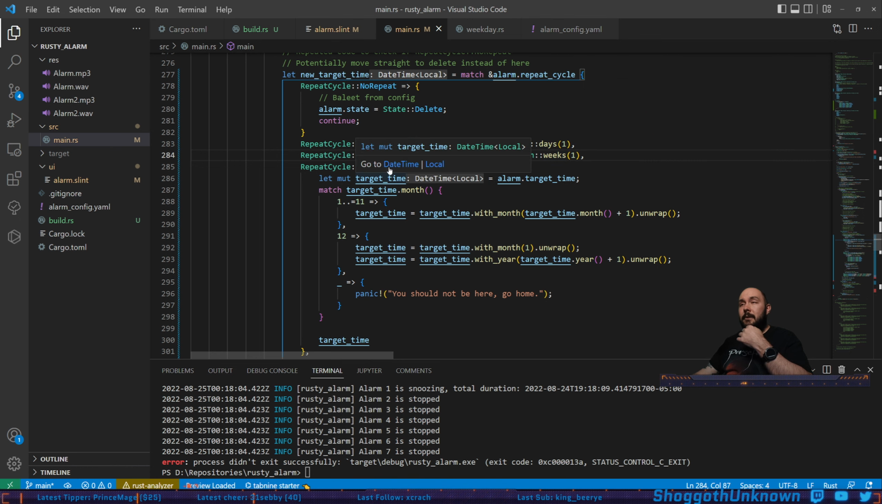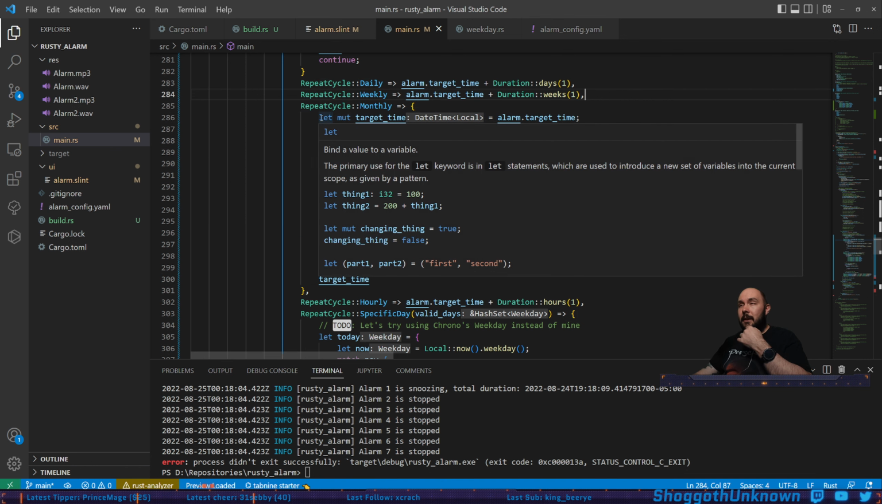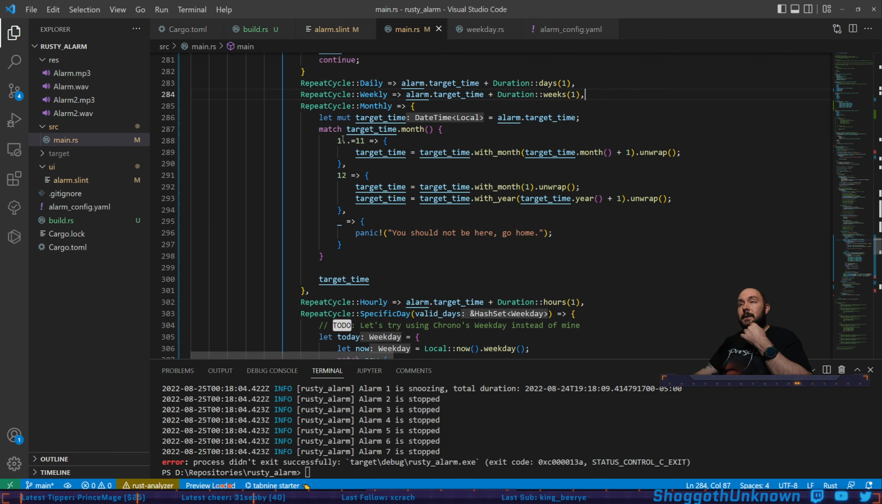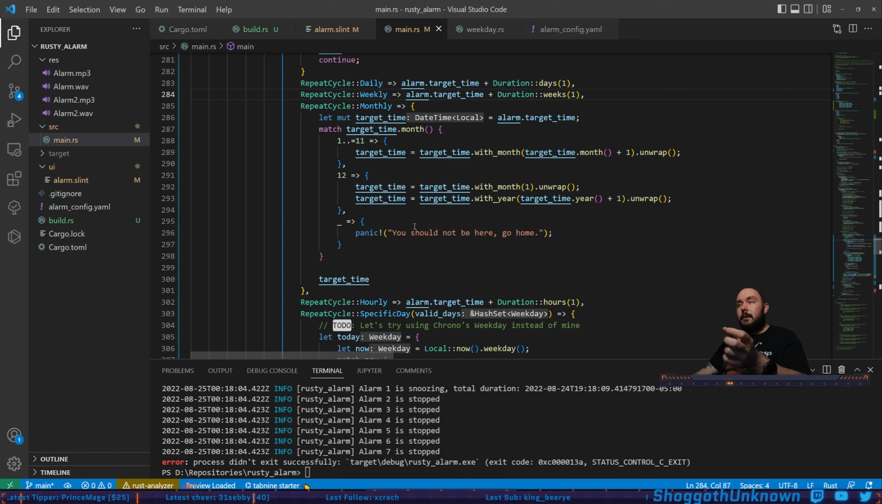If it's a monthly alarm, we do what I just did by saying, if it's January through November, just take the month and increment it by 1. If it's December, set the month to 1 and increment the year by 1. But we want to keep the day the same. I assume if you make a monthly thing, you want it to be on the same day every month. There is one caveat, however.